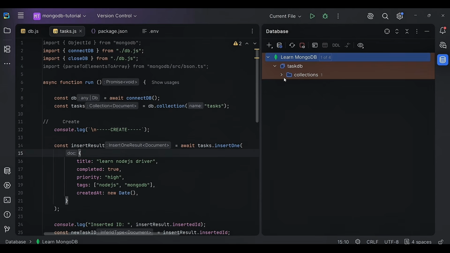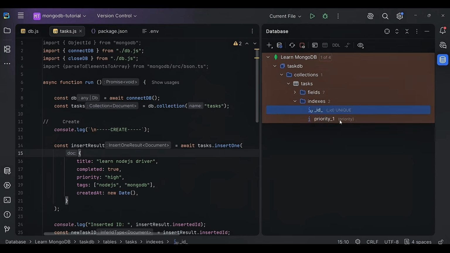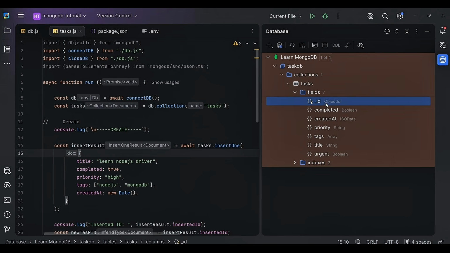So inside TaskDB, we have our collections. We have just one, which is tasks. Inside our task collection, we have fields and indexes. This is the index that we created. This is the index that is built into MongoDB. And in fields, we have ID, completed, created at, priority tags, title, urgent.